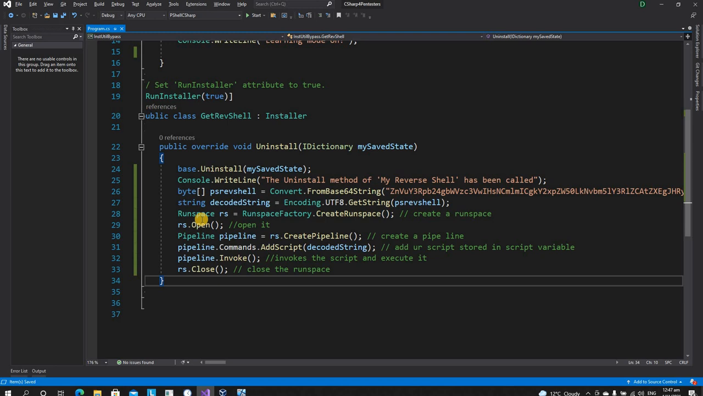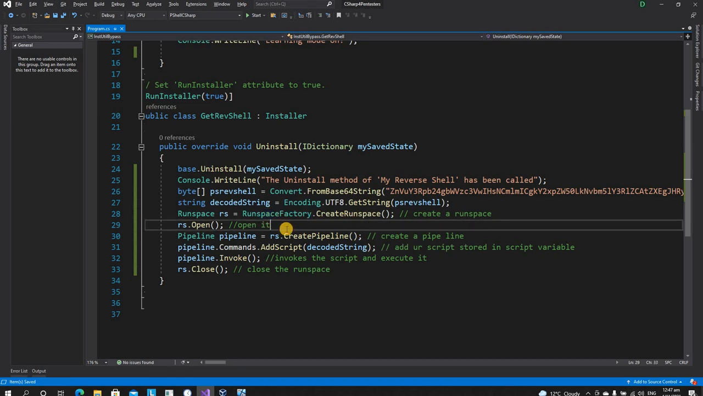And one more thing, actually we are combining two techniques here. We are combining the techniques inside the uninstall method. We are making use of the runspace factory that I already explained. I have shown a demo in my previous video calling PowerShell without PowerShell.exe, executing PowerShell scripts without PowerShell.exe. So if you missed that, please refer to it, because I have explained everything in detail in that video. So we are using the same technique here.